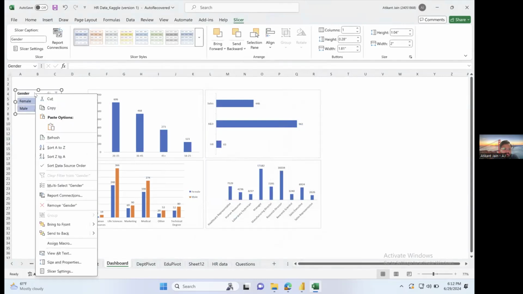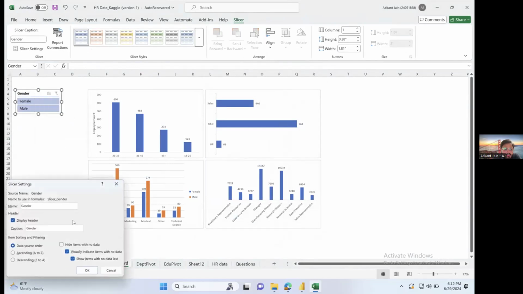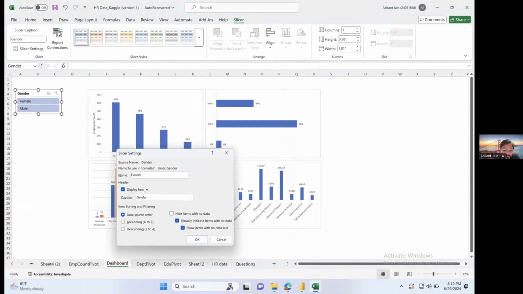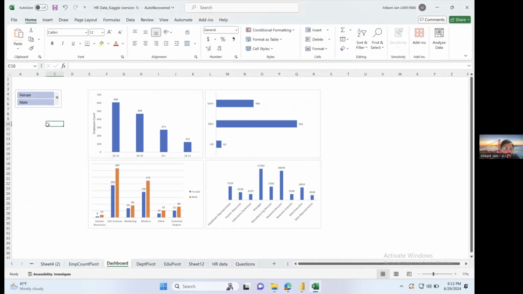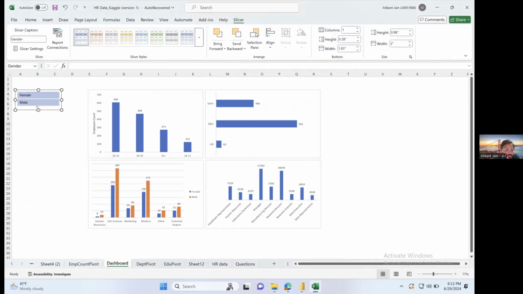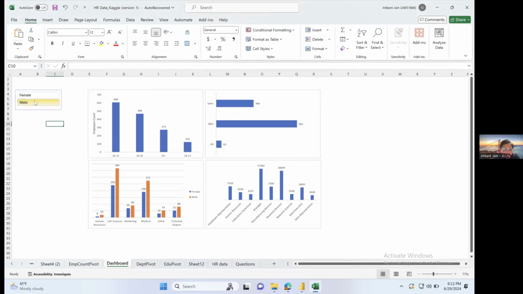From here, you can do modifications, like change the text size and properties, slicer settings. You can change the name. You can remove the header, because this is gender, of course. So if you don't want the header to be displayed, you can do that. Click OK, right? So this is my slicer. Now if you click on male, nothing is changing, right? Currently what is happening is this slicer is not connected to any of these graphs.